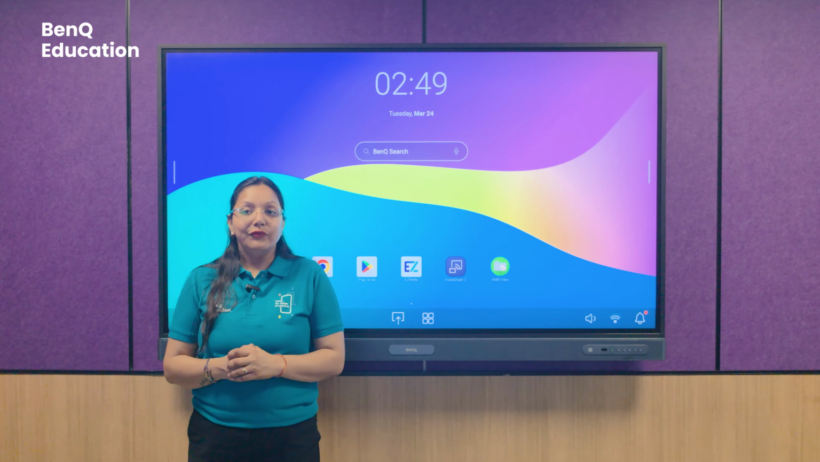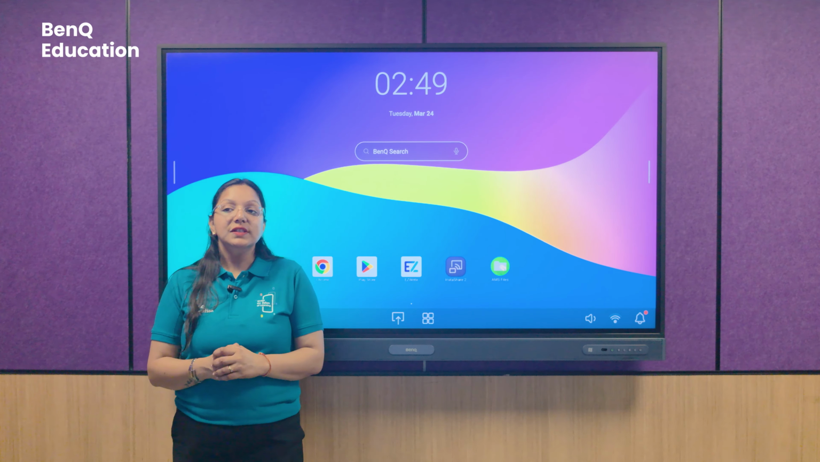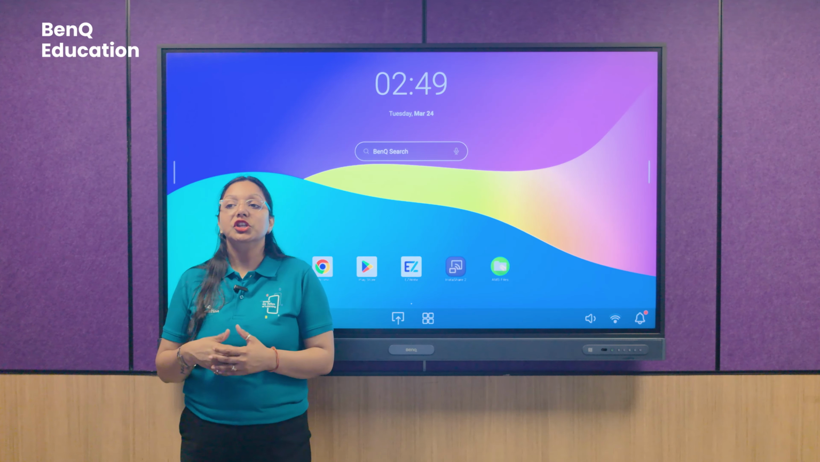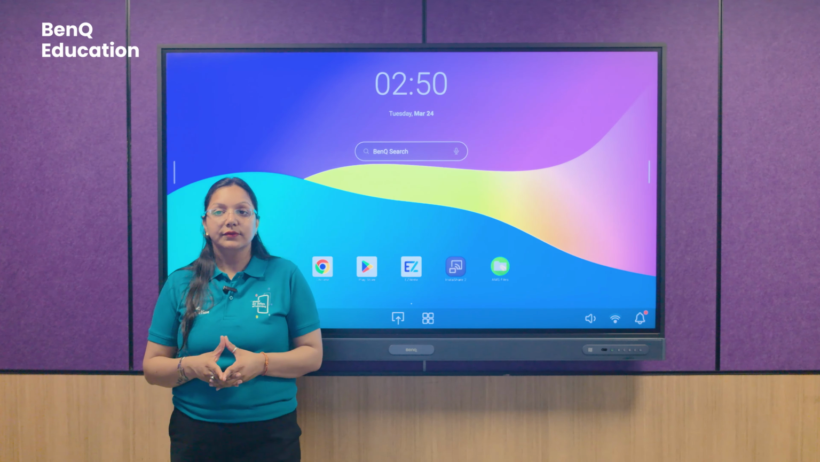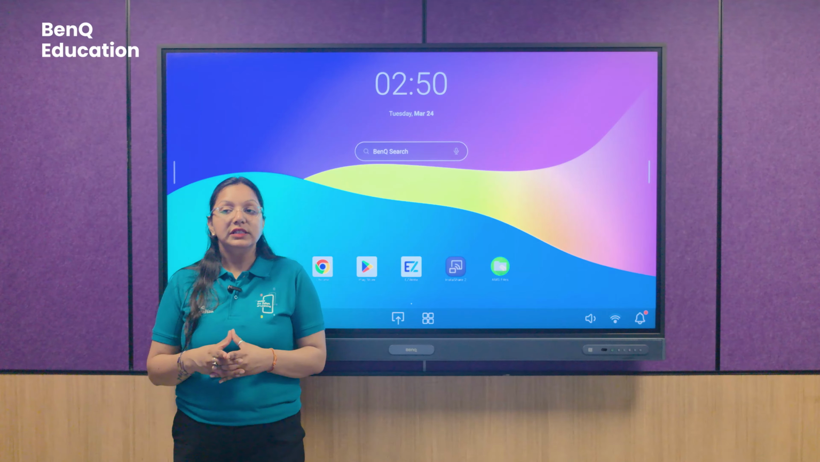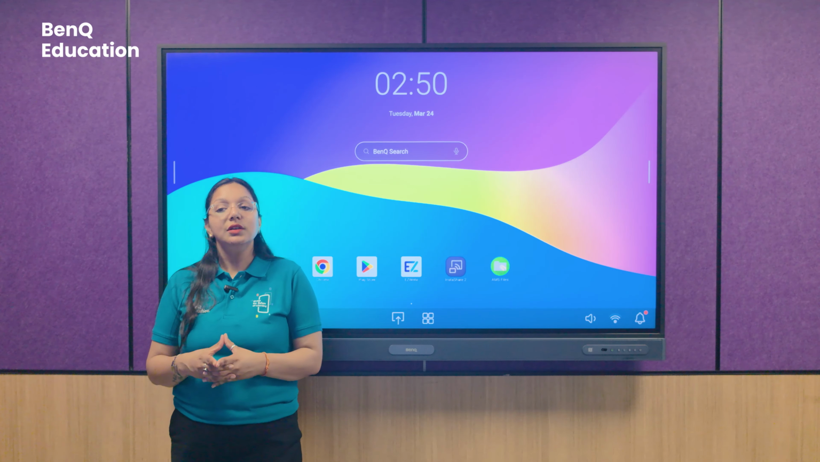With the Ask AI feature on BenQ board, teachers can simplify lesson planning, generate ideas instantly, and make the classroom more interactive. BenQ boards are designed to support teachers with smart tools for smarter learning.